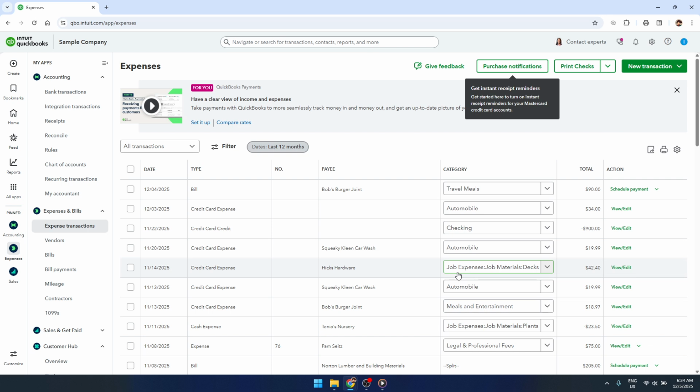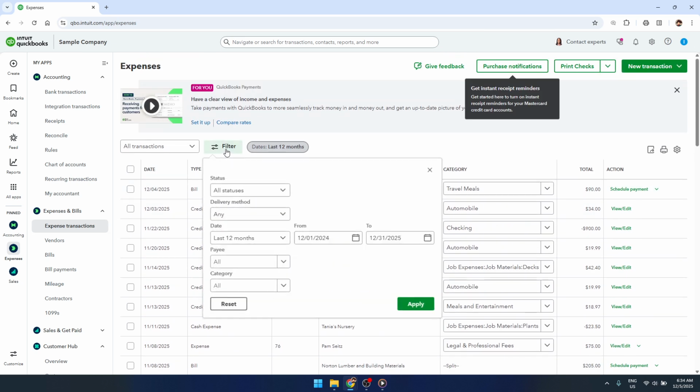Now, if you have a lot of transactions, scrolling through everything can be overwhelming. That's where the filter option becomes really useful. At the top of the expense list, look for the filter drop-down menu. Click on it, and you'll see several ways to narrow down what you're viewing.